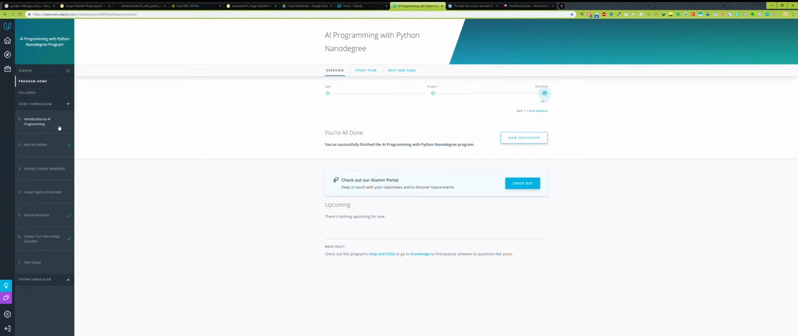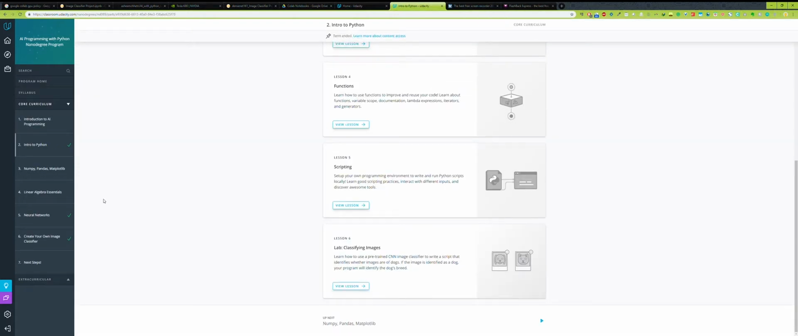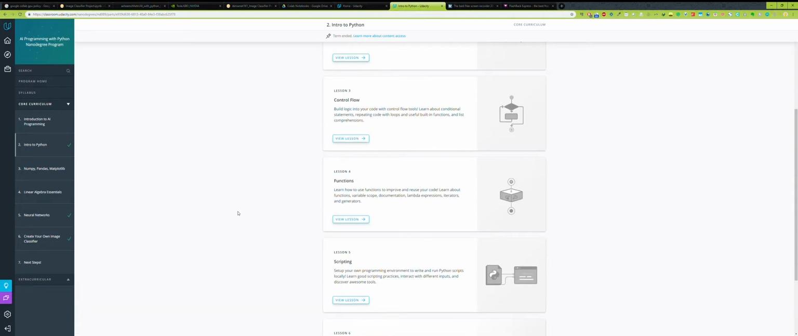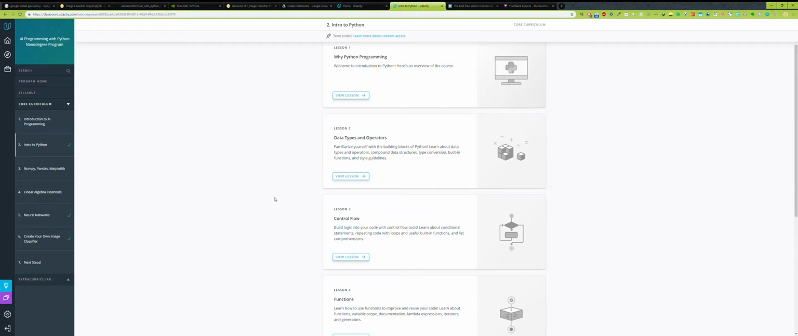There are various classes in this program, like Introduction to AI Programming. It basically talks about what artificial intelligence is, what to expect, and what you will be learning. And the second class is Intro to Python. To be honest with you guys, this was one of my favorite classes because I already know Java, C, and C++, and when I was learning Python, it was super easy because it's, I think I can say, user friendly compared to other languages. So this is a really fun class.